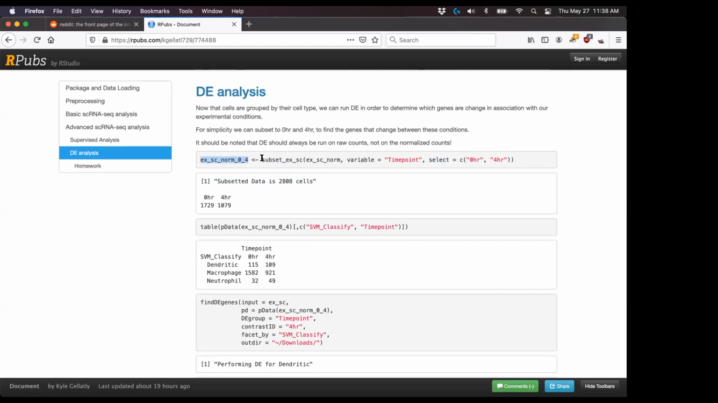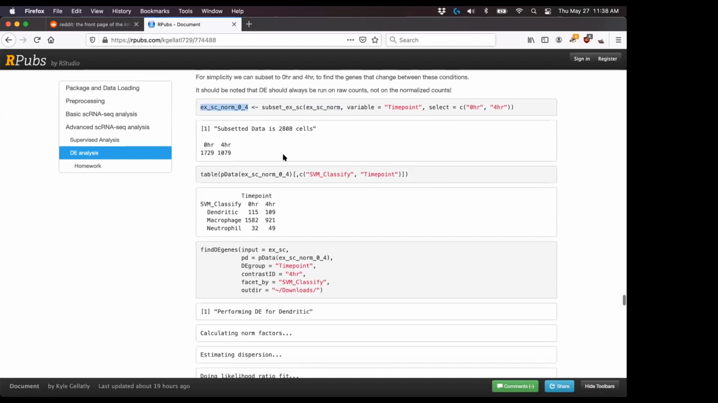Someone was asking about assigning things in R. Do we often reassign the same thing? If you notice here with this subset function, I subsetted the full one, the normalized one, and then I assigned it to a new object so that they do not overwrite each other. Now I have the full data and this subset that's only the 0 and 4 hour, and they're completely separate objects so that I can have both at once.